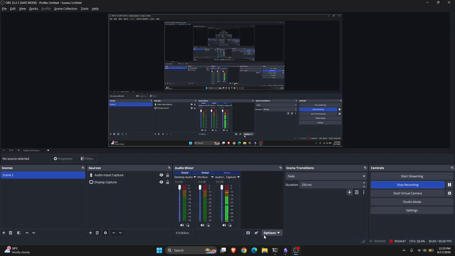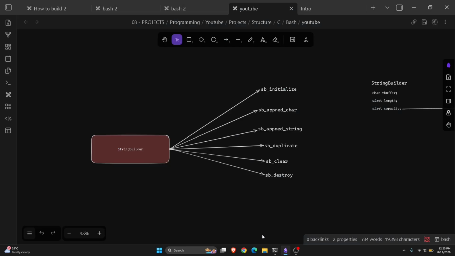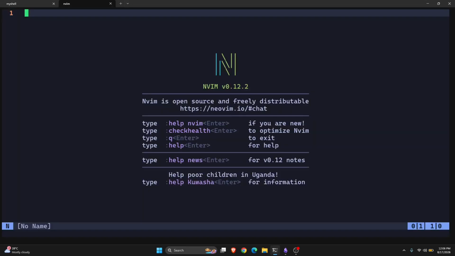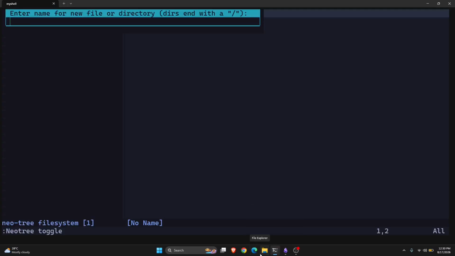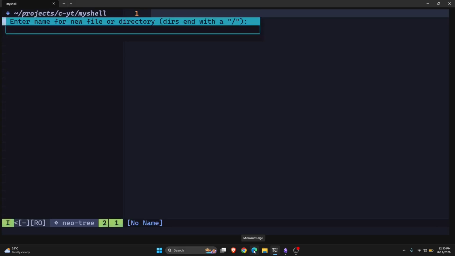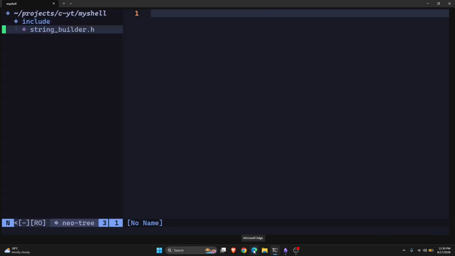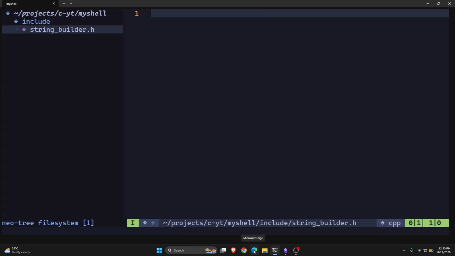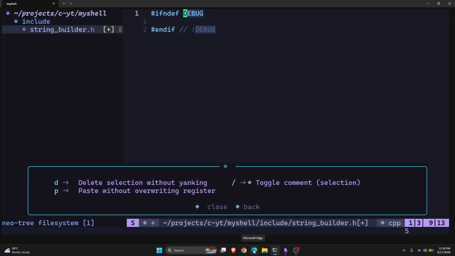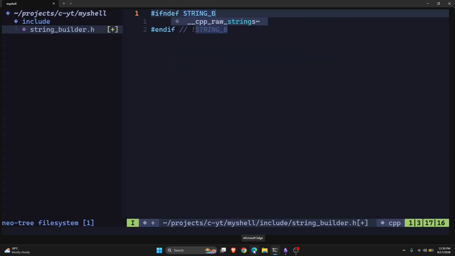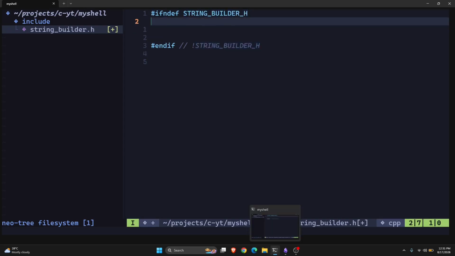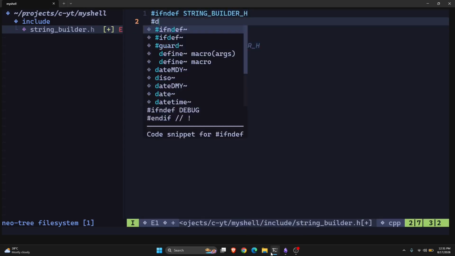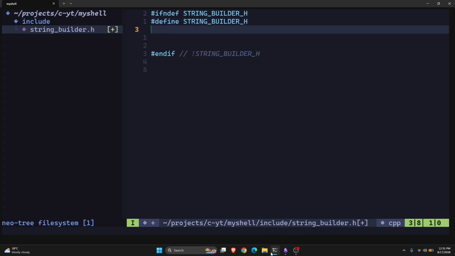Let's go, let's do the coding. Now the first thing is we have to create the header file of string builder. Let's do that. Let's create the header file string_builder.h, and add the include guard, define STRING_BUILDER_H.